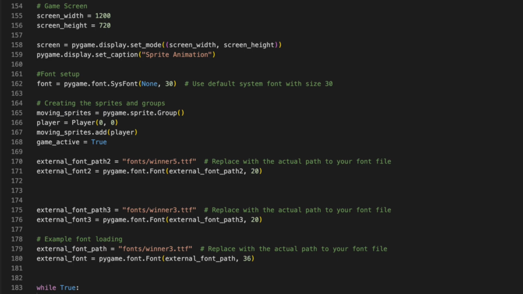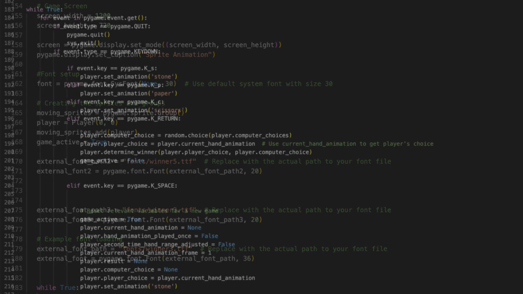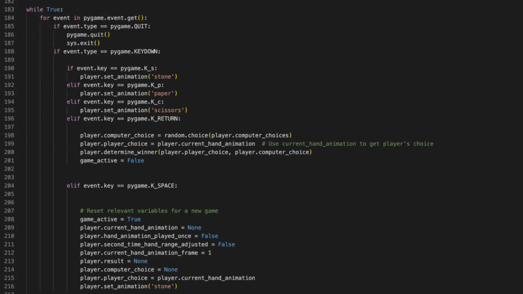Now let's talk about the game setup. I used Pygame to create the game screen and I set up fonts for displaying text. The main game loop handles events, updates animation and renders everything on the screen. The player can make choices using keyboard events: press S for stone, press P for paper and press C for scissors. And to see the computer's move, we just need to hit enter.